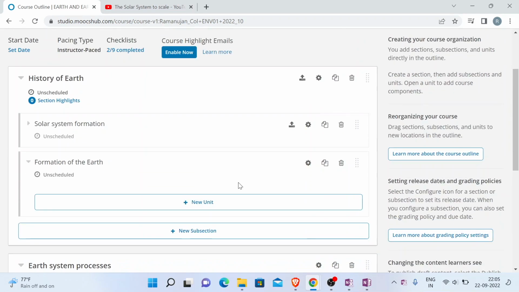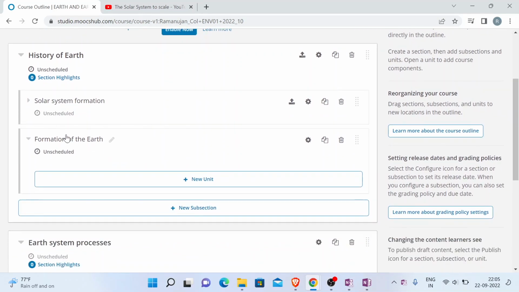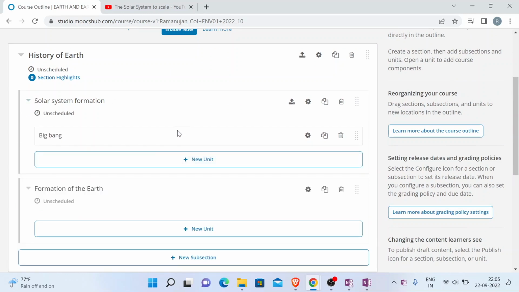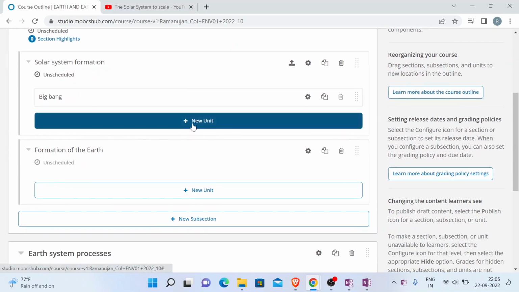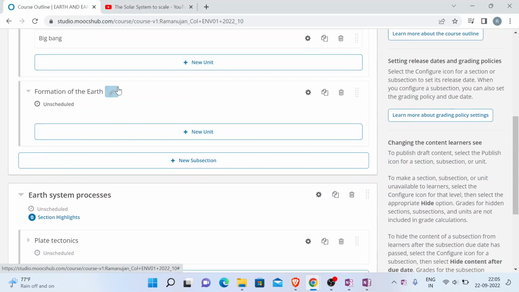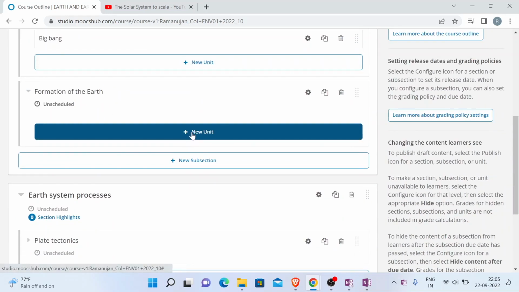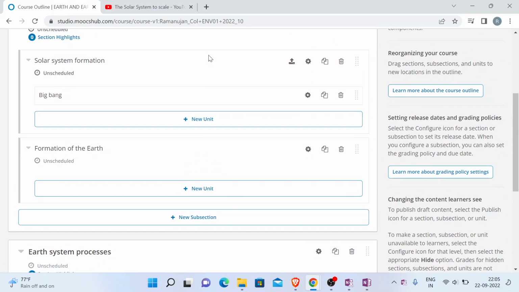Now let's see how to add e-content, especially the text content in your MOOC. Let's select any one of these subsections. You can select this one if you want to add the second quadrant e-content in this section. Then click on this button, and if you want to add in this section, then you will have to click on this button. So choose the appropriate subsection where you want to add the contents.